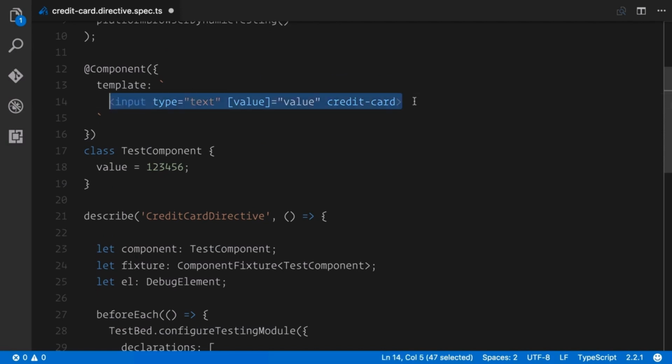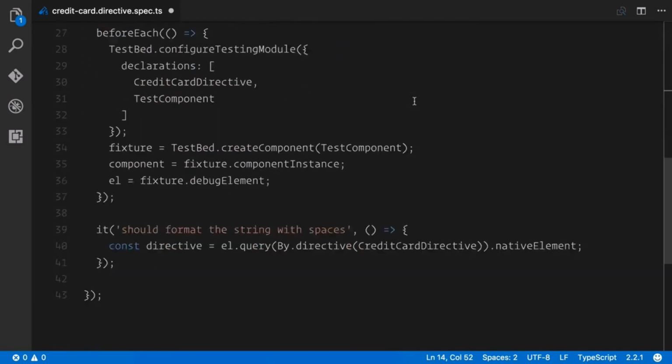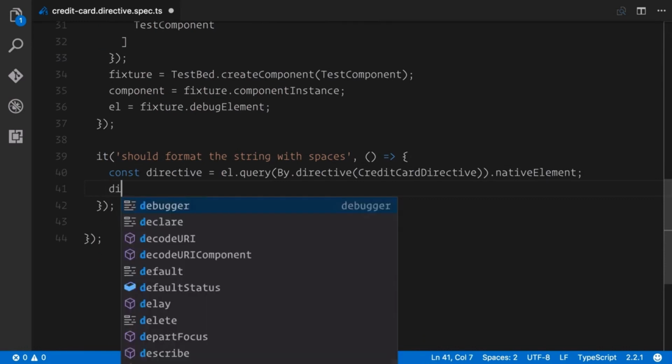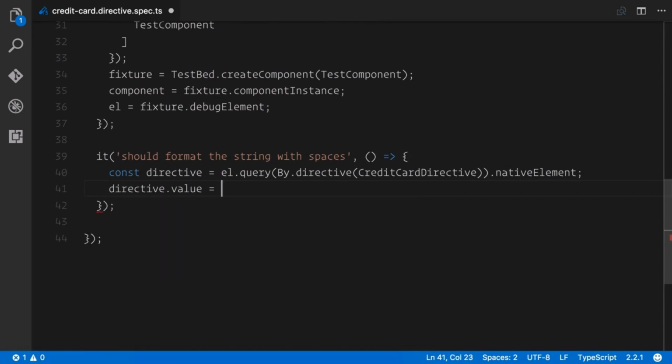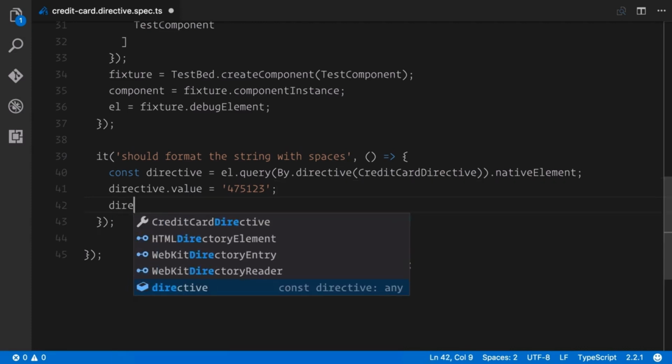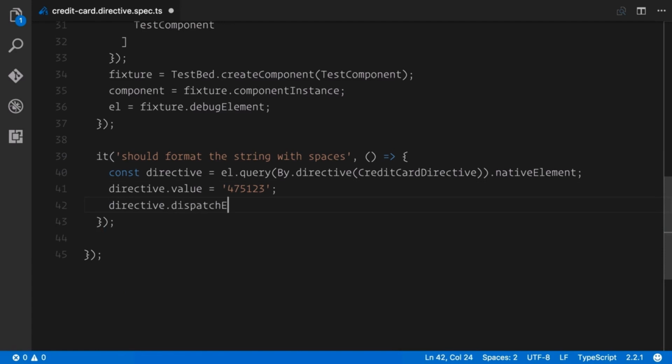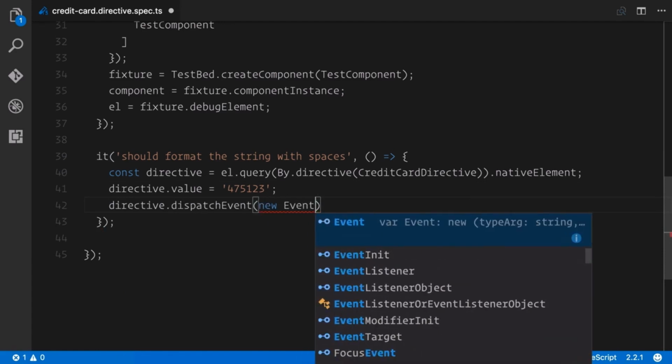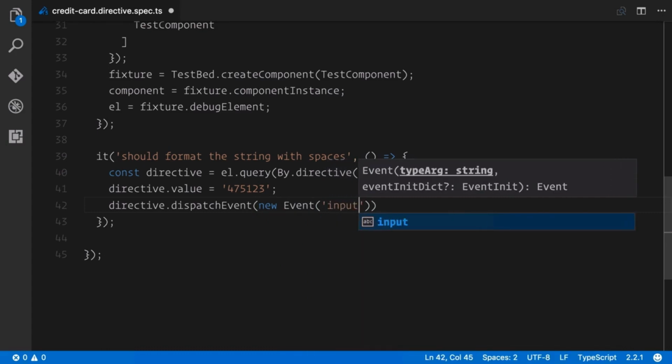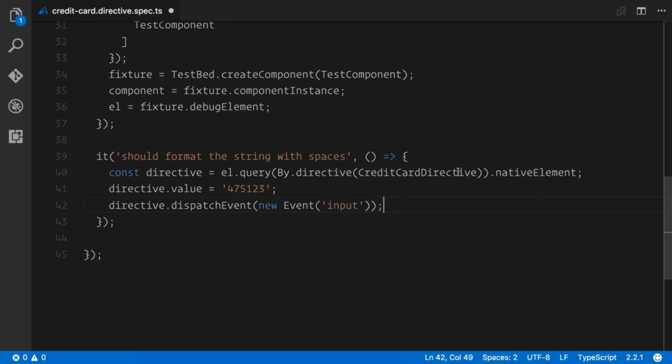So back inside of our test, what we can do is go ahead and set the value of our directive to be something different. So we can say 475123. Now what we actually need to do at this point is dispatch a custom event. So this will act as if the user has actually typed something in to our input. Now we're not using two-way binding. So what we'll do is directive and then dispatchEvent. And then inside of here, we can just call new Event. And the event that we want to dispatch is an input event.